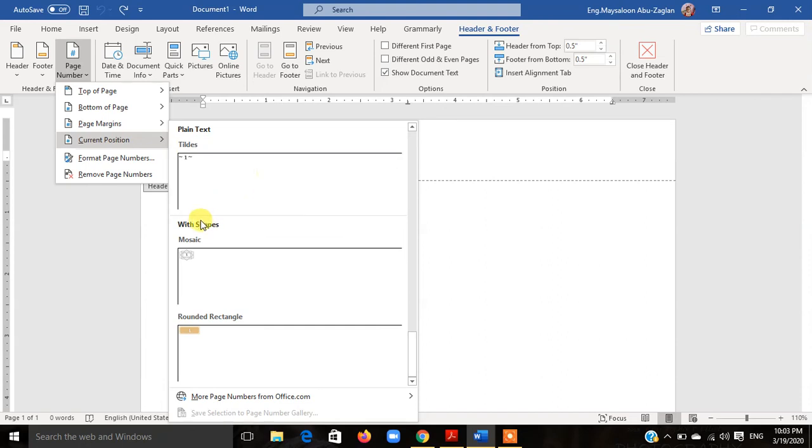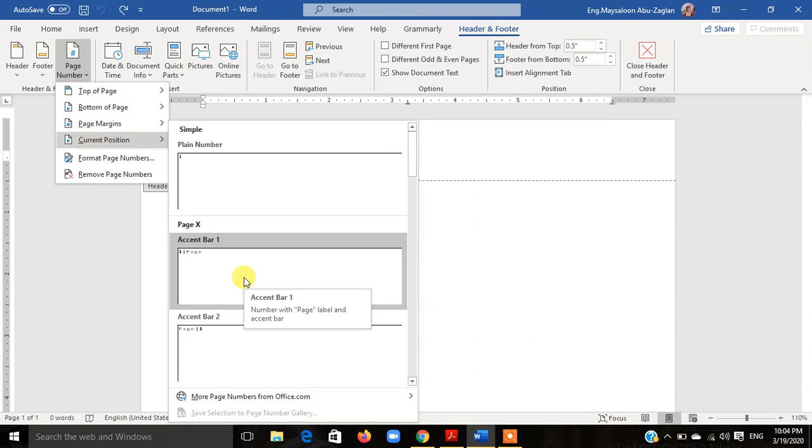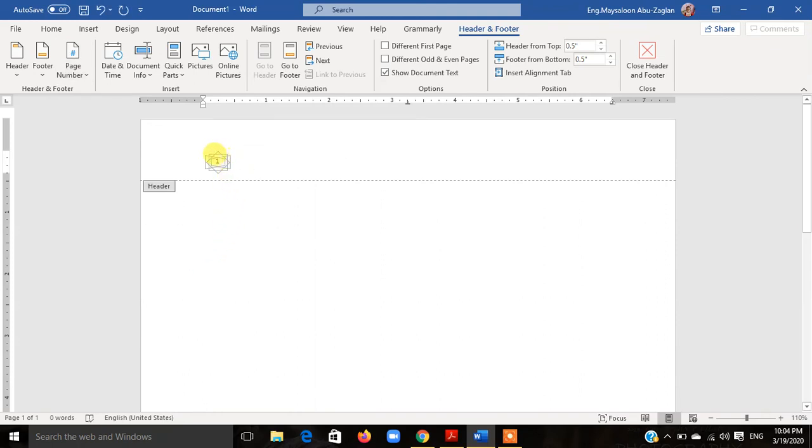You can also see here I can add numbers with shapes here using the mosaic and rounded rectangular. Sometimes if you want to insert page numbers, you can find some options on your computer. You can find it on your iPad. It depends on your Office version. So now I'm going to insert, let's say I'm going to choose this shape, mosaic shape. It's not a very nice one, but I'm going to choose it.